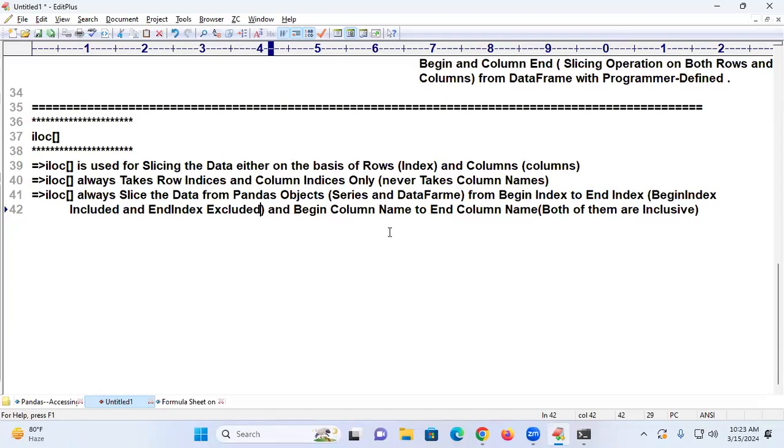And begin column index to end column index. There also same. Begin column index included. End column index excluded. I hope you are following.